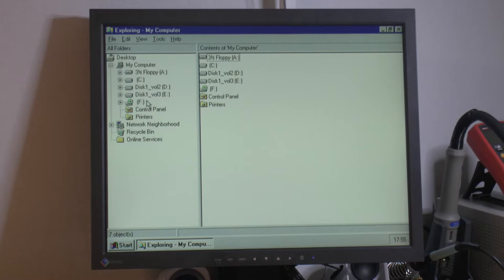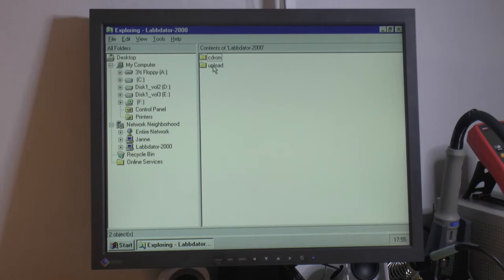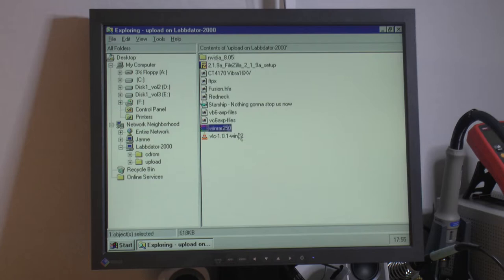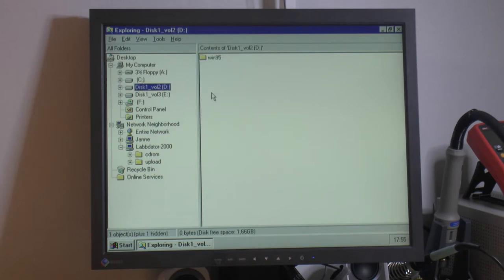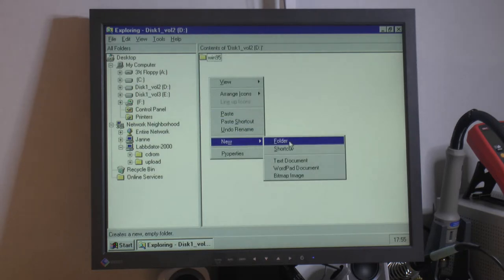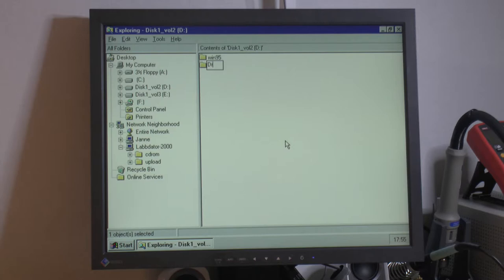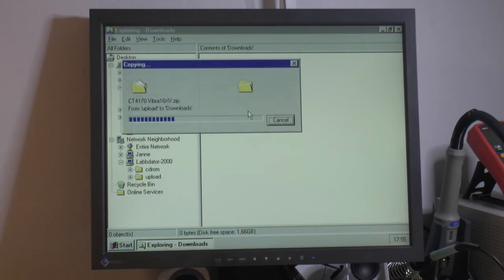So now, because we have network, we can put some software on this virtual server, so we can copy some software over, WinRAR, so we can pack stuff. I'm gonna need that zip file. I'm going to change the settings so we can see what the file endings actually are. I'll just get this over here first. And the new folder we call downloads. Paste that in there.